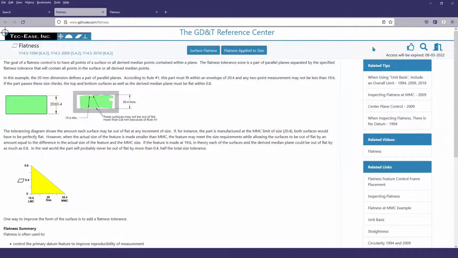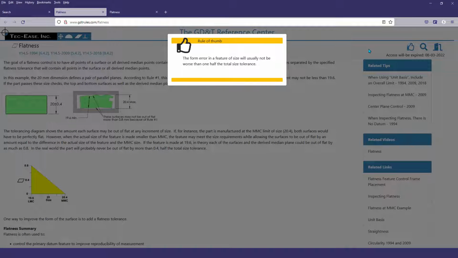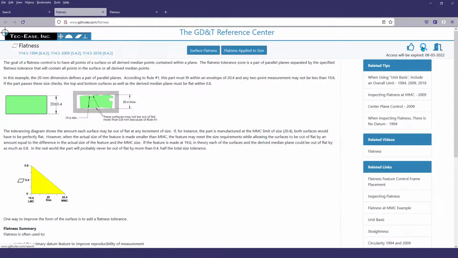In the upper right corner of every page, there is a thumb, a magnifying glass, and a door. If the thumb is highlighted, when you click on it, it will give you a rule of thumb. The magnifying glass will take you back to the search page, and the door will allow you to exit.